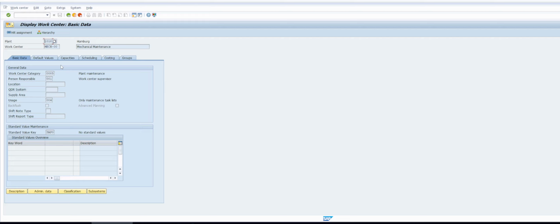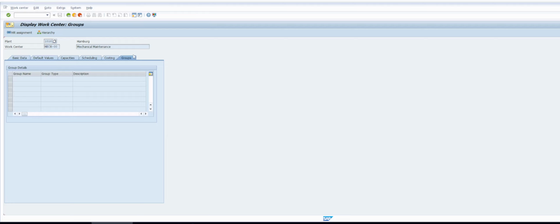So on the first screen of this display work center, you can see there are certain tabs like basic data, default values, capacities, scheduling, costing, and groups. Okay, so don't bother about groups. We will not be discussing groups because it is not used in plant maintenance.